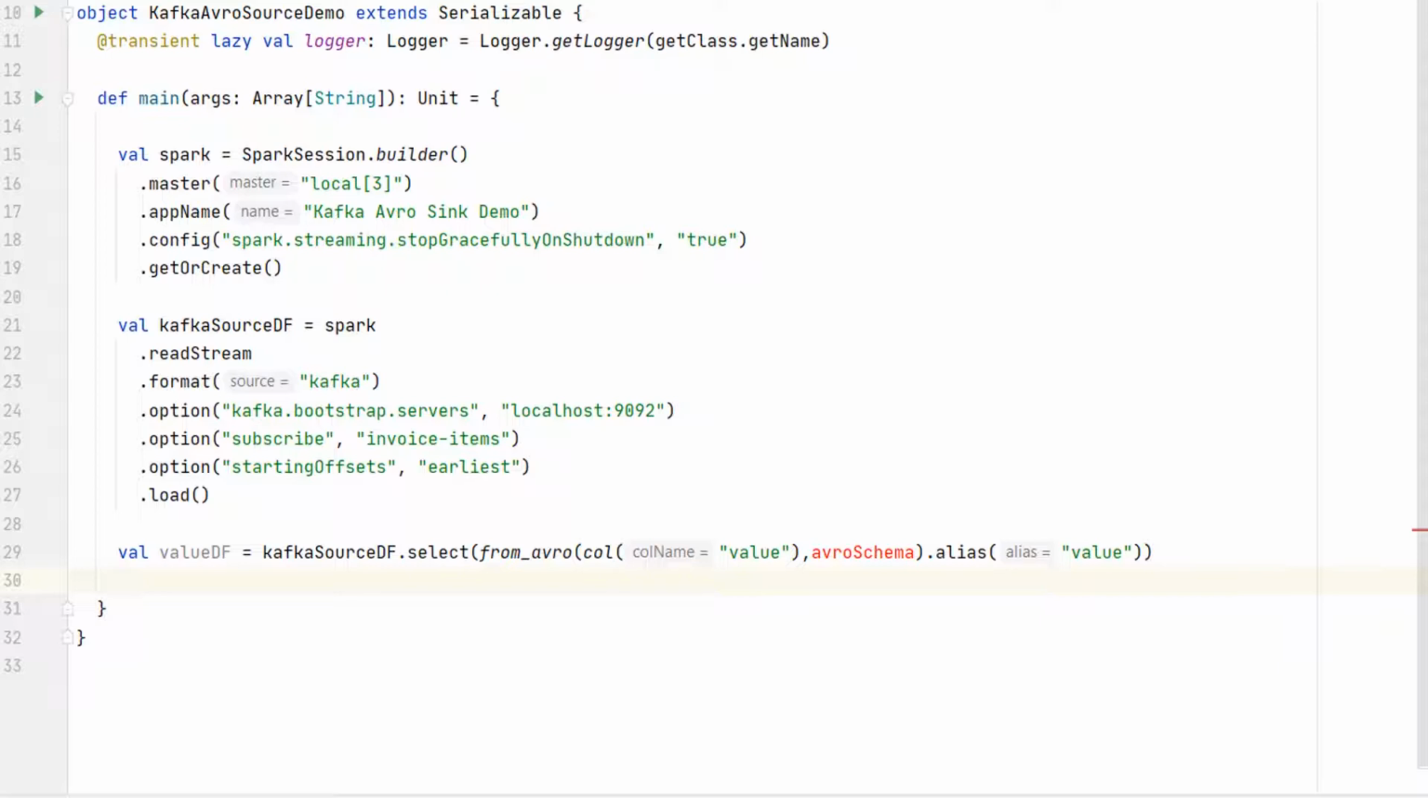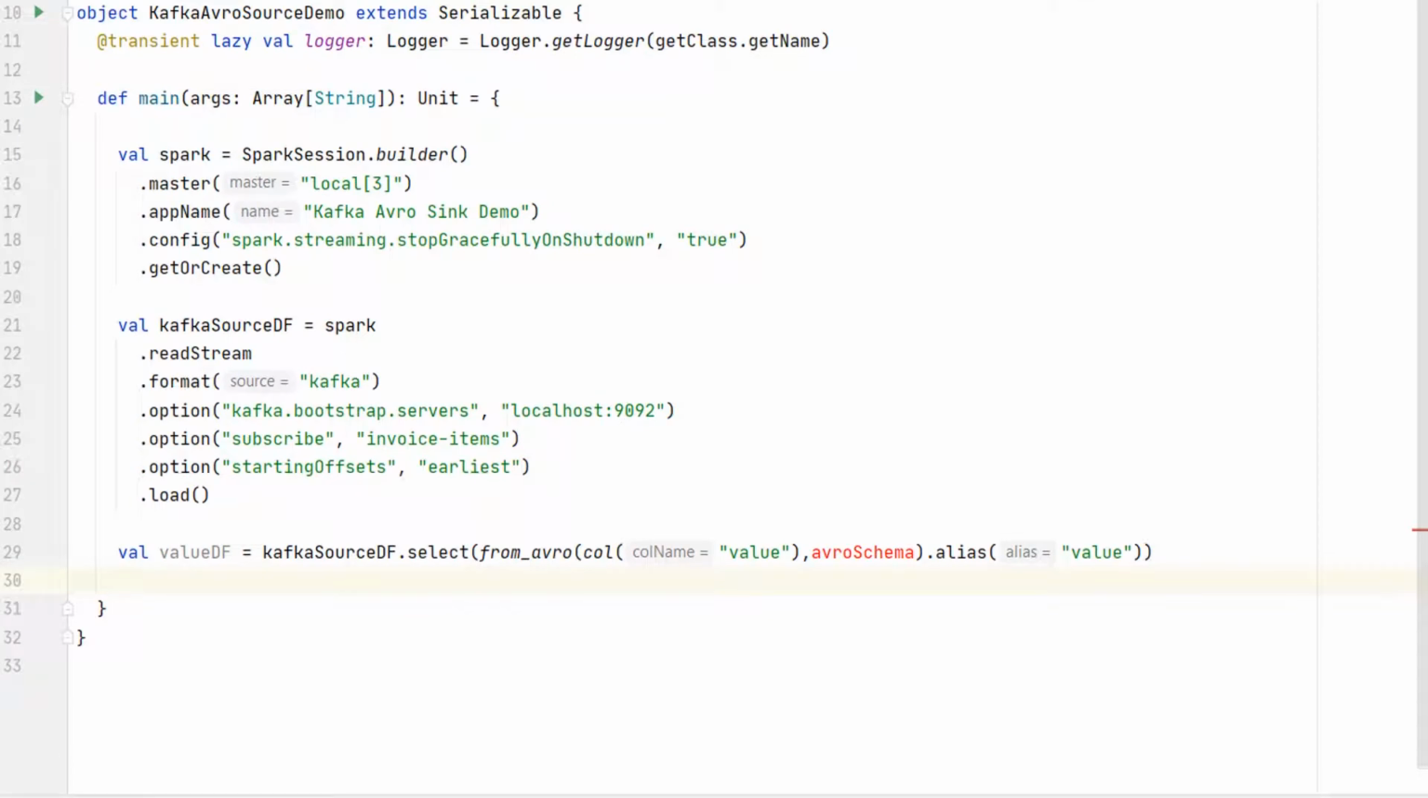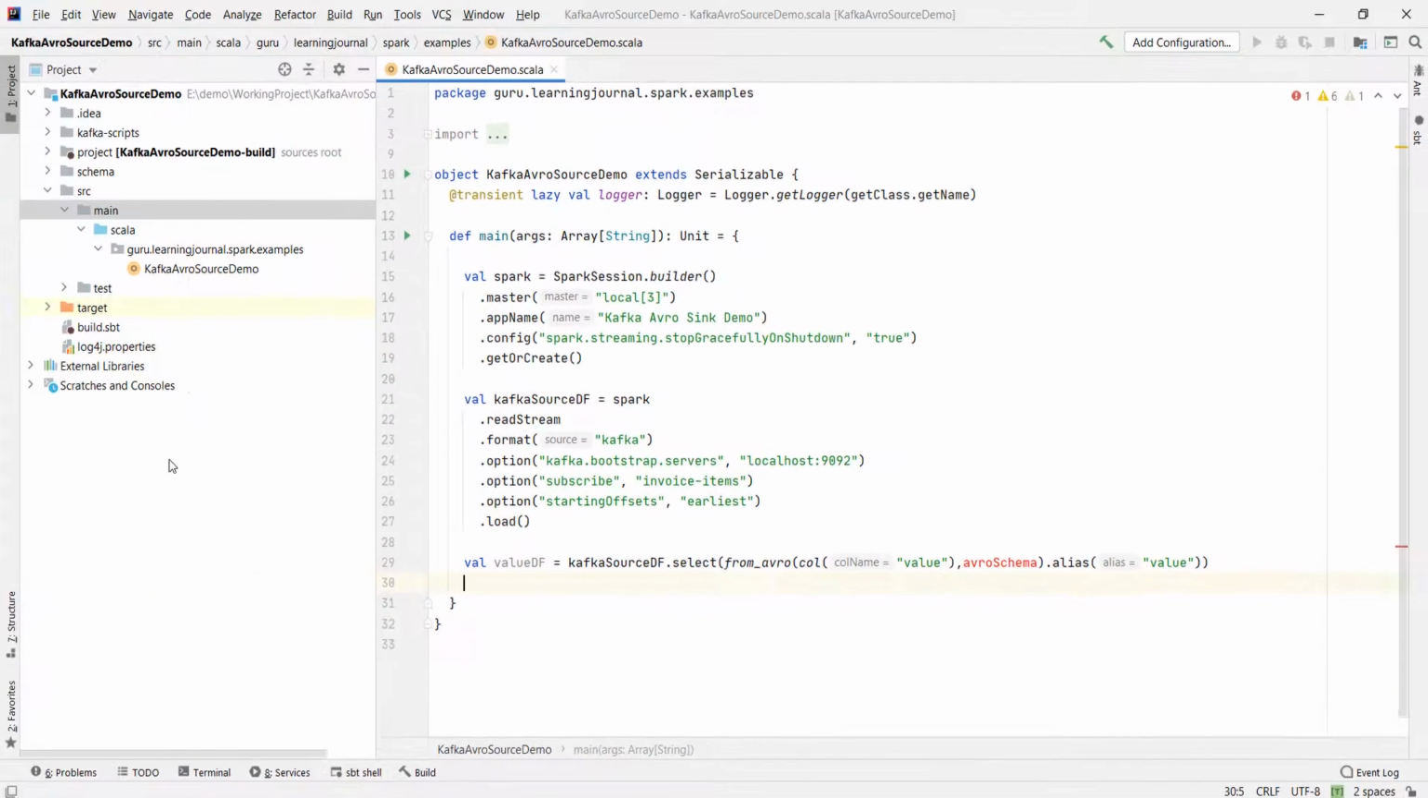When we extracted JSON or CSV messages, we used Spark data frame schema. Remember? Let me show you the earlier example. Here it is. We created a schema using the Spark syntax and used it to deserialize a JSON string, right? However, you cannot use a data frame schema to deserialize an Avro record. The schema here is an Avro format schema string. Let me show you.